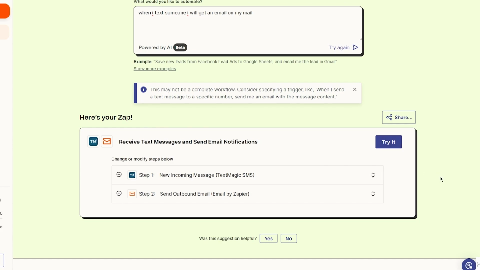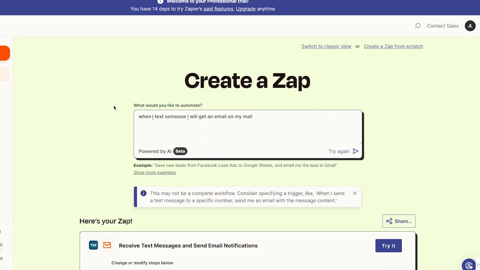So you can create your very own automations that you can add for yourself, and you can make your workflow better. It says this may not be a complete workflow. Consider specifying a trigger, like when I send a text message to a specific number, etc. So you get the point. That's obviously creating an automation using AI. This is GPT-4 AI that will help you create your automation.